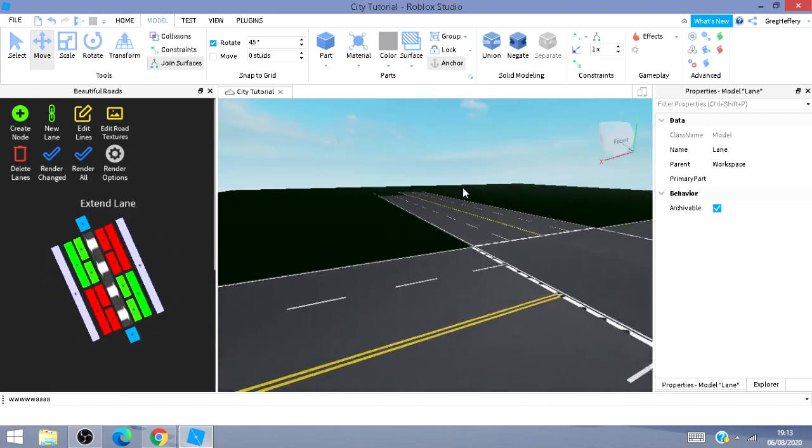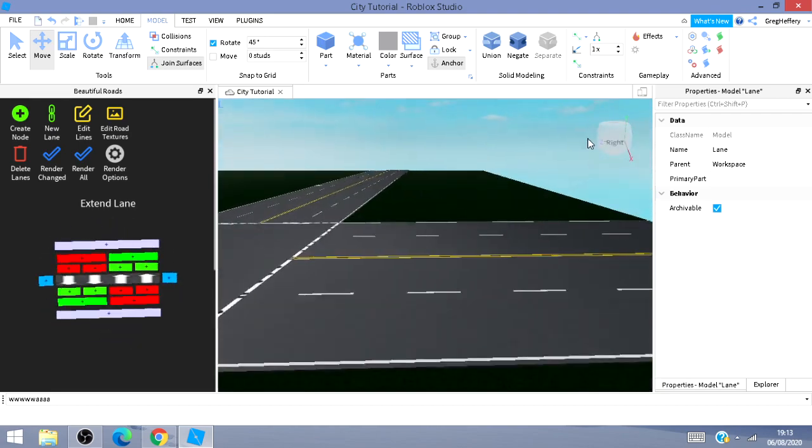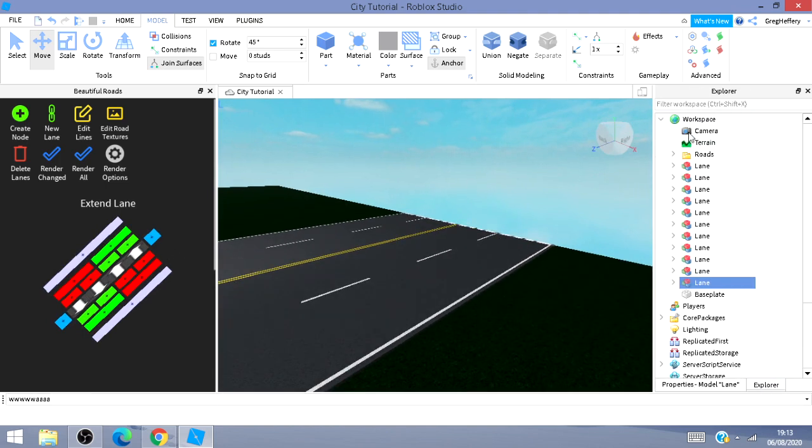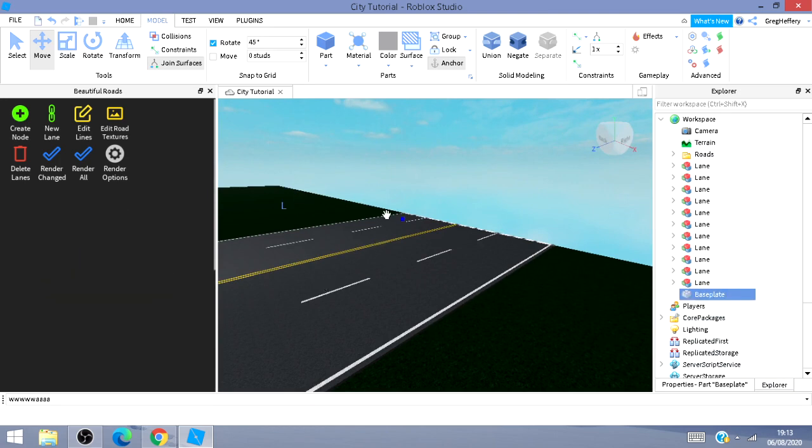You can size up the base plate, make it bigger by, let me show you how to do that. So you go on to, where is it, base plate, right at the bottom. Then you just click on scale and make it bigger. So yeah.